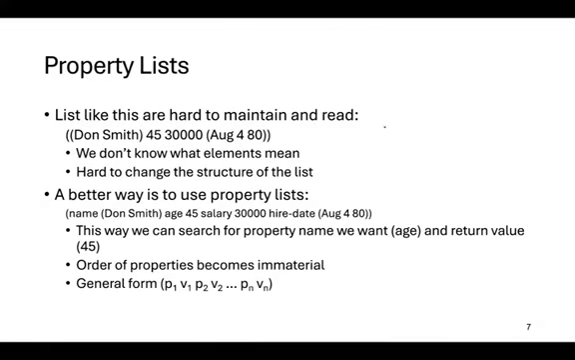So if we go back to our list, the Don Smith 45, 3000, August 4, and 80, this is really hard also to maintain and hard to read. Like, yes, we know that this is the name of a person, but we don't know, is it the first name Don? Is it the last name Don? We don't know what the different parts of our list, or what the elements actually mean. And it's hard to change the structure of a list because each part is not associated to a specific property, not associated to a specific meaning, so it's hard to change.